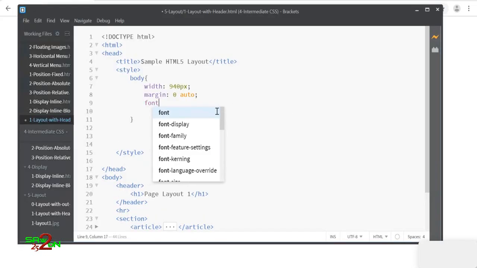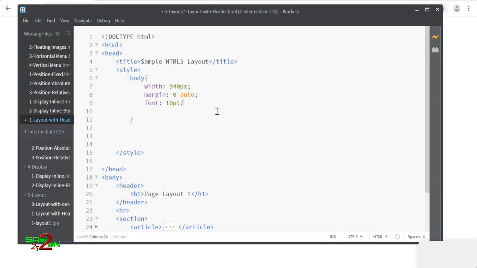Then you can have a font, and there's a way you can mention points or EM. You can mention the size of your font in EMs as well. And then you can name your font.